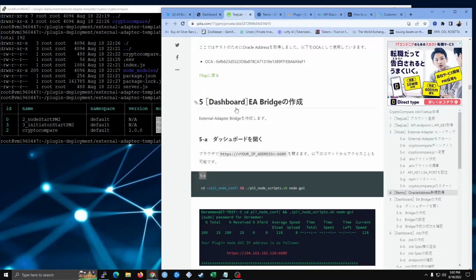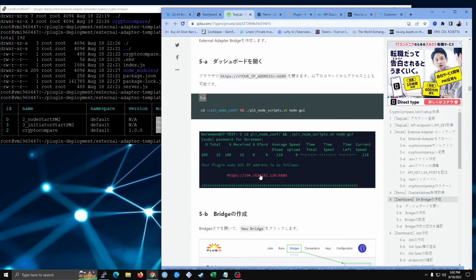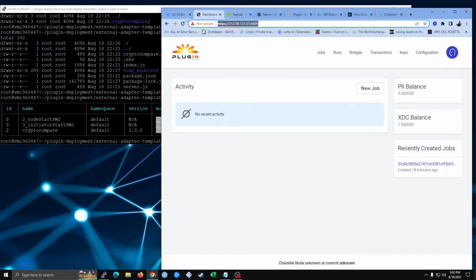Now, it's the external adapter bridge. And so we're going to go into our node. You can actually put this into your VPS and it won't open the node up, but it'll actually show you the address for you. So I already have it pulled up.